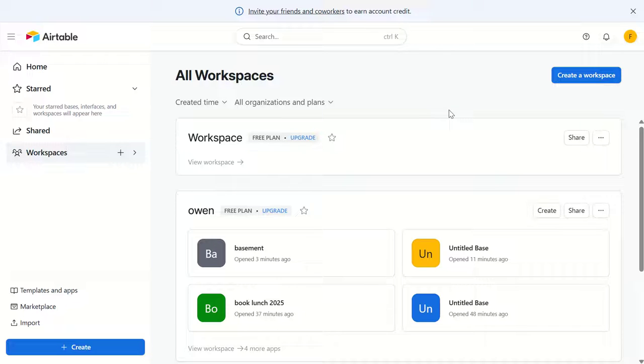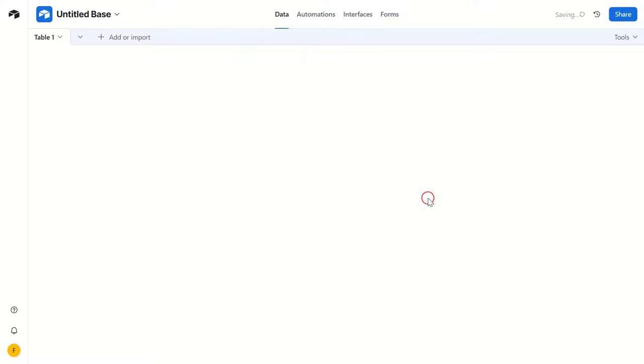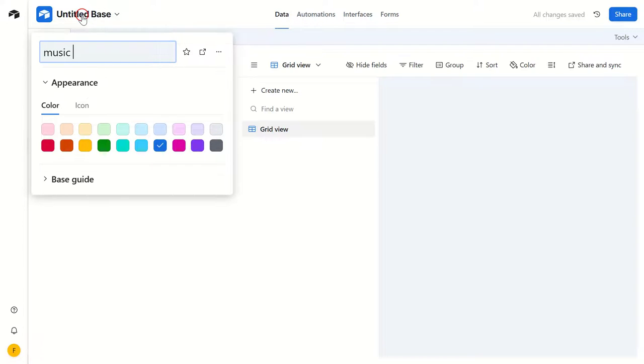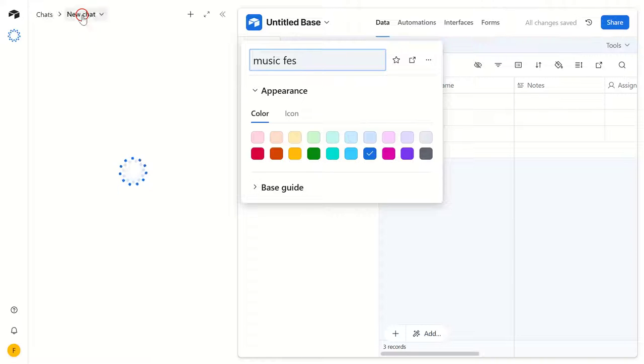Today we're diving straight into how to plan a music festival using Airtable, your ultimate 2025 guide. First up, let's create a new base titled Music Festival 2025. We do this because it's important to keep all our festival-related data in one place. It makes for an organized and efficient planning process.